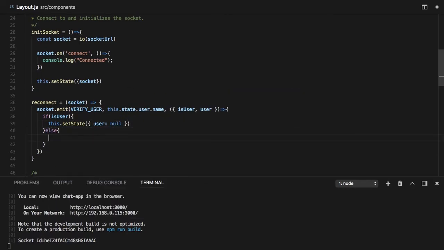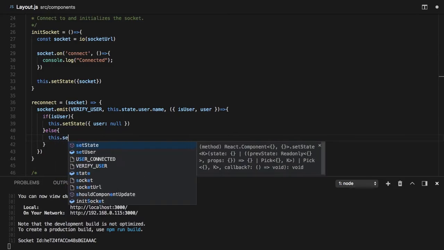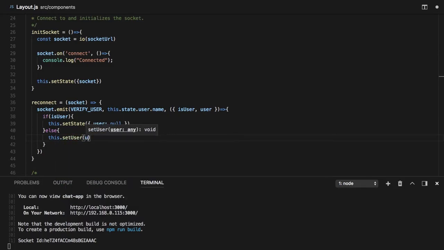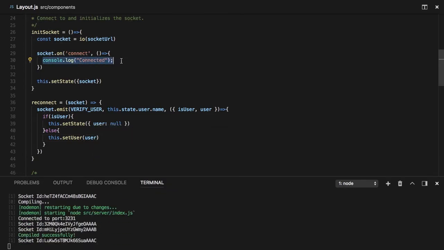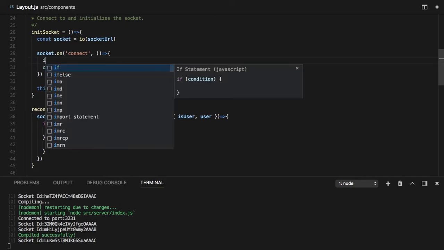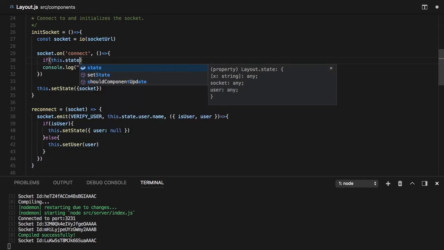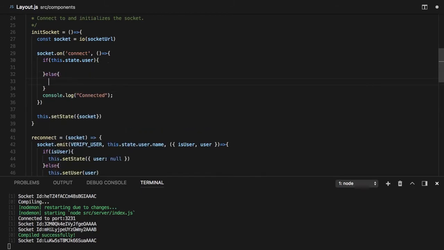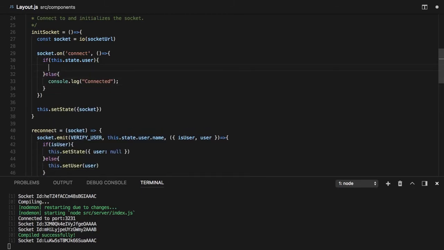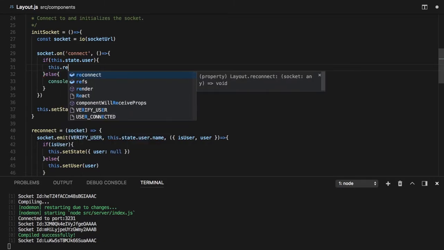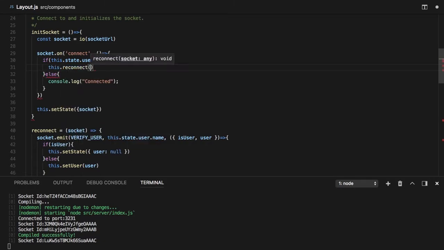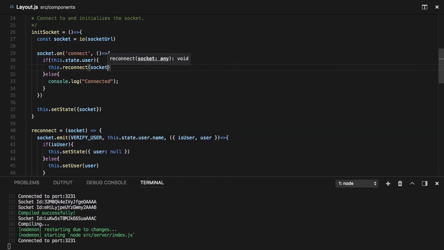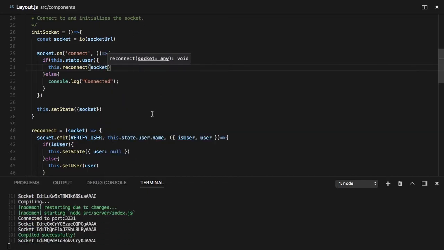But if that user is not logged in, if there's no one else with that name, we're going to say this.setUser, and we're going to set it to that user that's passed in. All right, so now in our socket.on, we're going to go ahead and call that reconnect, and we're going to say if this.state.user, and then also else, and else we're just going to say connected like we usually do. But if there is that, then we're going to say this.reconnect, and we're going to pass in the socket. Perfect. All right, so that's all we need to do there.